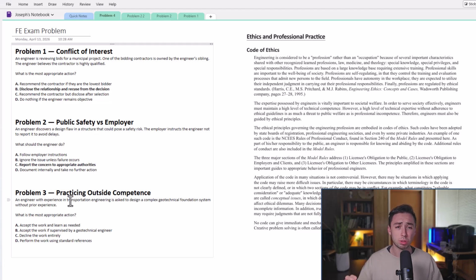So if you've read the model rules, and especially if you've applied for your PE like I have, you have to take an ethics exam there as well. It's very important that you practice in your area of competency. Now, it doesn't mean that you can only do or be involved in projects in your area of competency, or else you can never learn and gain more experience. But what's really important is the supervision aspect here. So what's the most appropriate action?